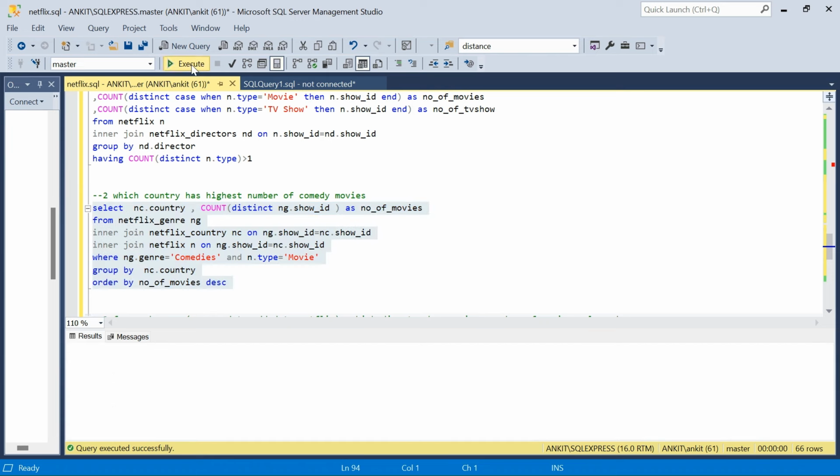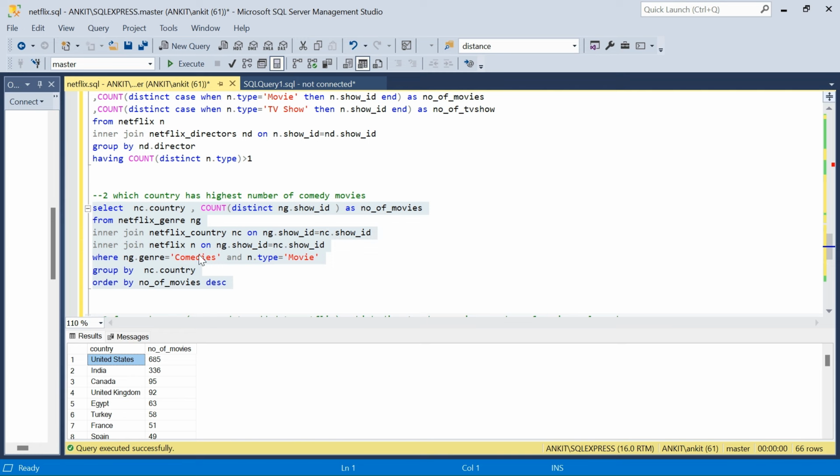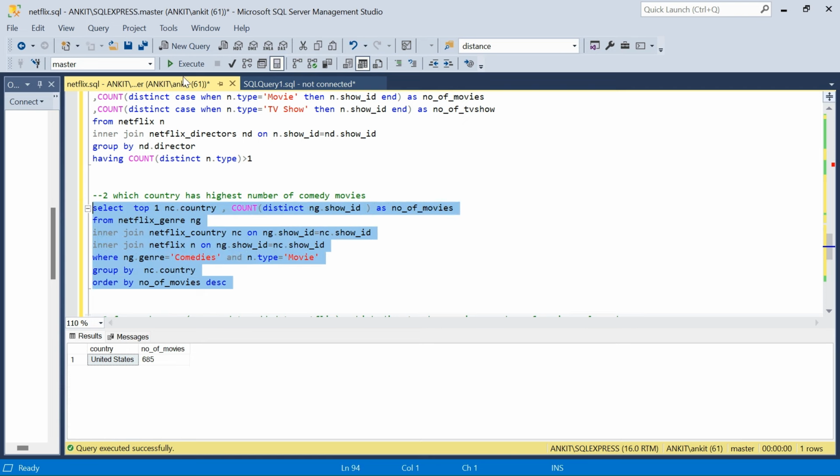Okay, if I just run this, my bad, I have to do it in descending order because I need the highest one. So this is 685 movies in United States which are comedy movies. And what I have to do now is just say top one, because I need the country with the highest number of comedy movies. So if I say top one, I will get just United States. Okay, so this is my answer.